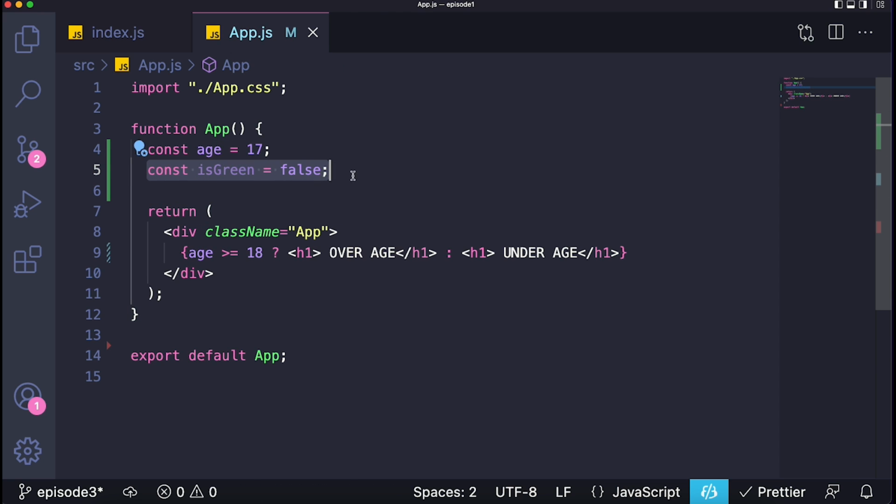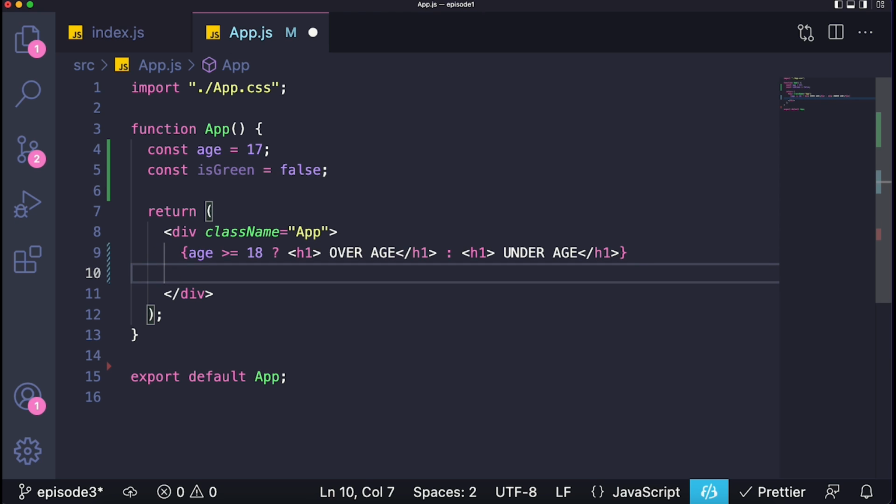In this example, think of isGreen as a Boolean that starts false. But if it is true, then it will make the text being displayed become green, right? So that's the whole point of it. If it's not, then the text will remain the same. So how could we do something like this?